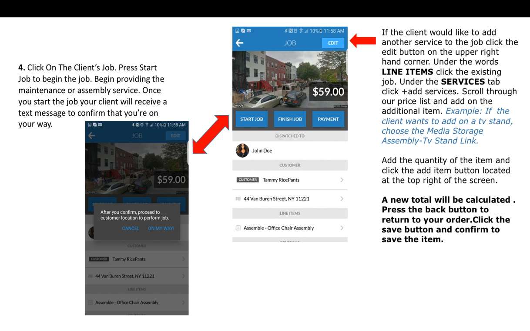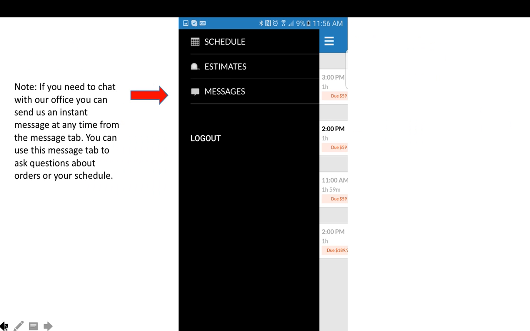Now let's go back to the example that we mentioned earlier. Let's say, for example, your client has ordered an assembly for an office chair. This client is an Amazon client. However, they now would like to add on 4 office chairs. Okay? So our first step would be to message management. And again, you can do so by clicking the Messages tab.